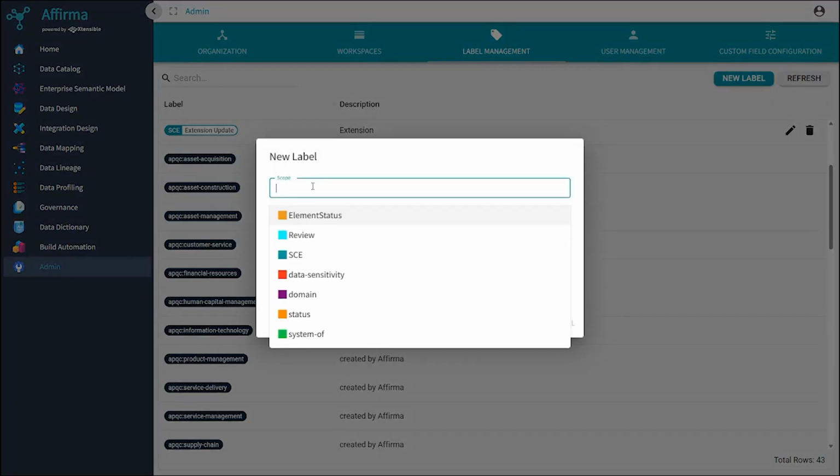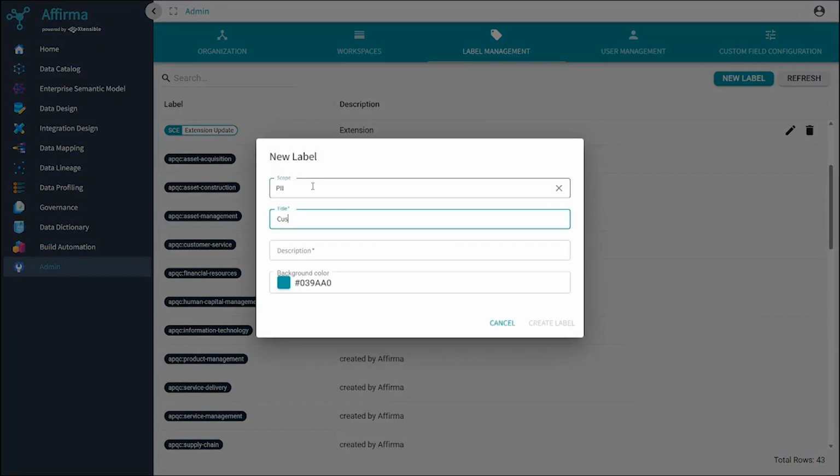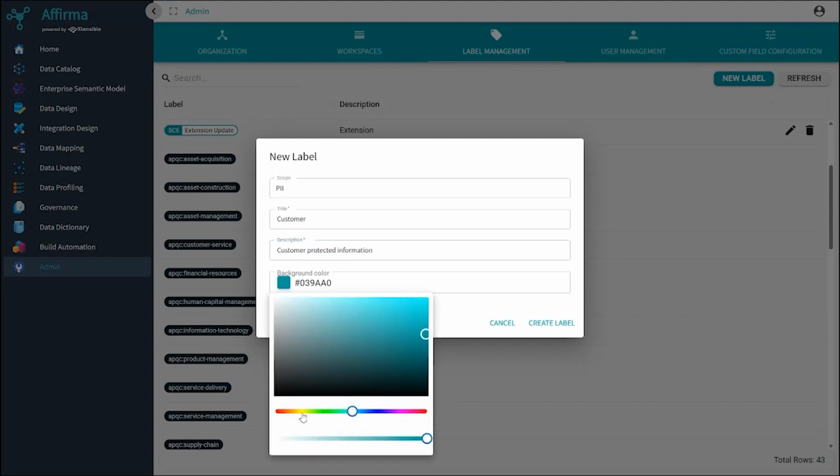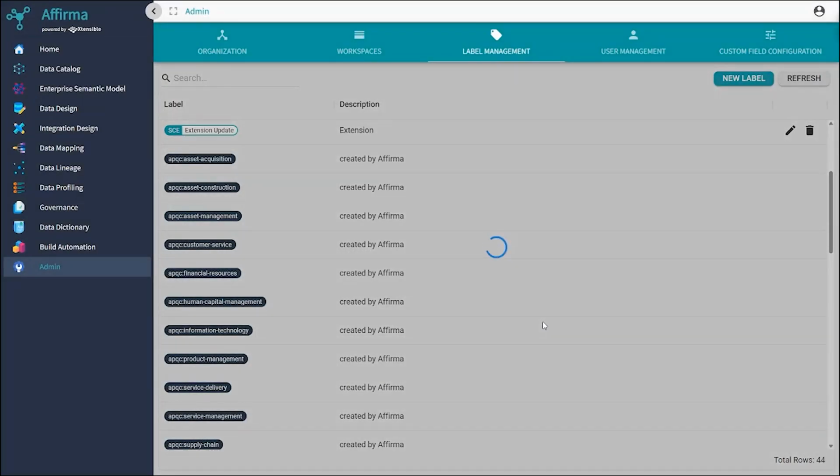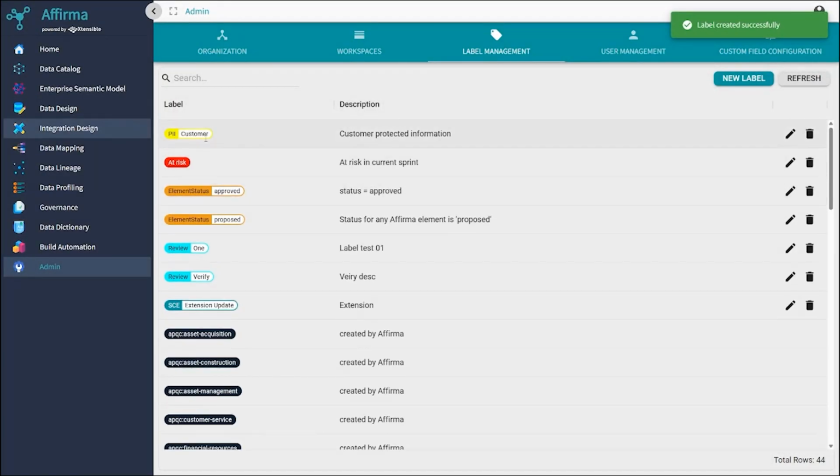This one's going to be PII information related to customer. So this is customer protected information that we want to denote. I'm going to change the background color here to yellow. That way it stands out and folks can understand the importance of it. Click on create label. If we look up here, there's our label. So let's go ahead and actually apply this.